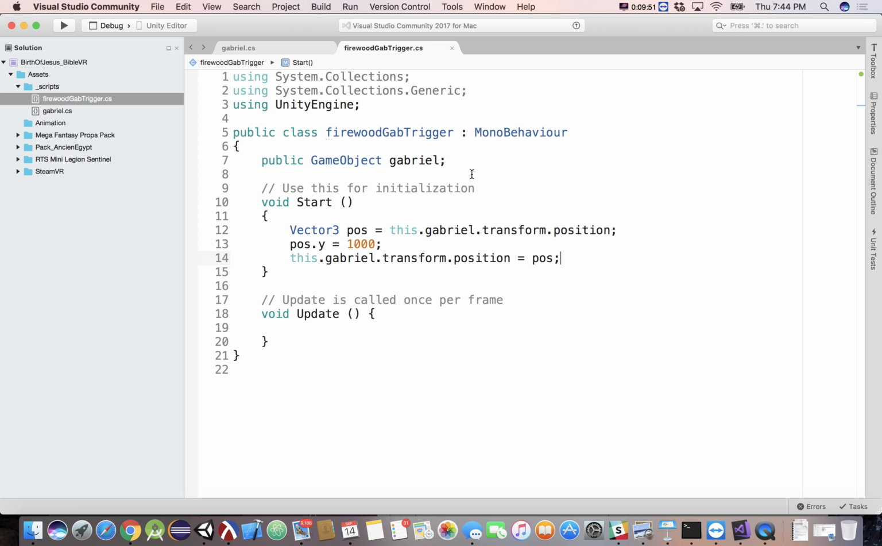All right, so right at the very beginning, we'll reposition Gabriel to be wherever he currently is, but 1,000 units up. Make sense? So on start, we have our game object Gabriel. I'll grab his current position as a Vector3. I'll change that Vector3's Y position to 1,000, which is the up direction. And then I'll set Gabriel's transform position back to that new updated pos.